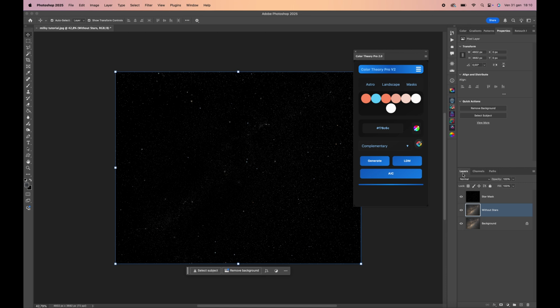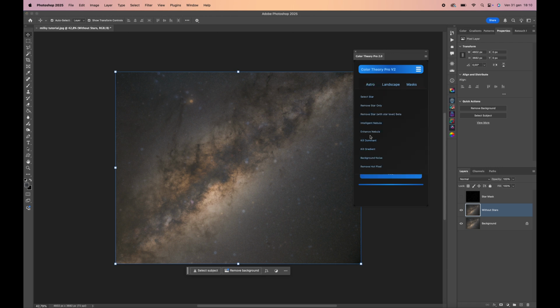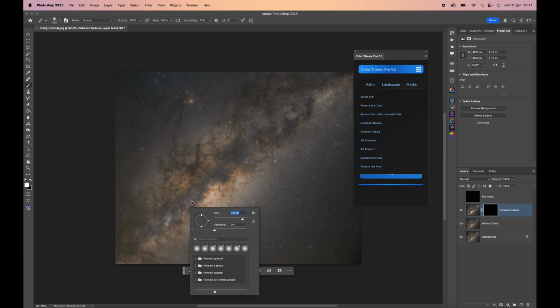As we can see, it quickly created two layers, one with the stars isolated and the other with the photo without stars. By turning off the star layer, we now go to the Astro tab and click on Enhance Nebula, which will create a layer with a black mask. Now, using a white brush, we'll paint over the areas of nebulosity that we want to emphasize.